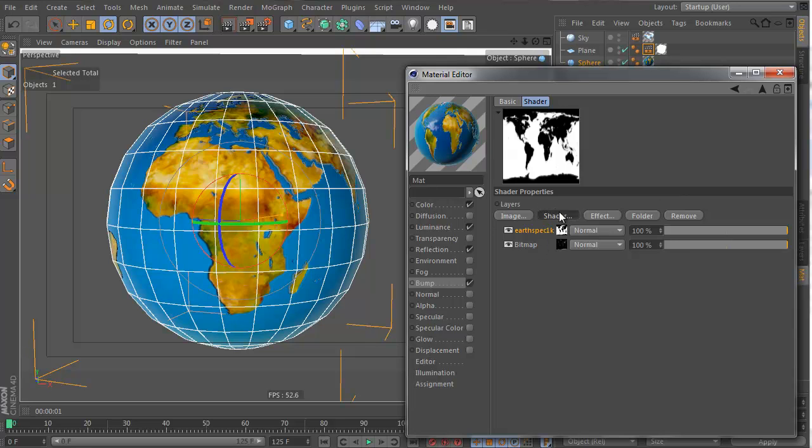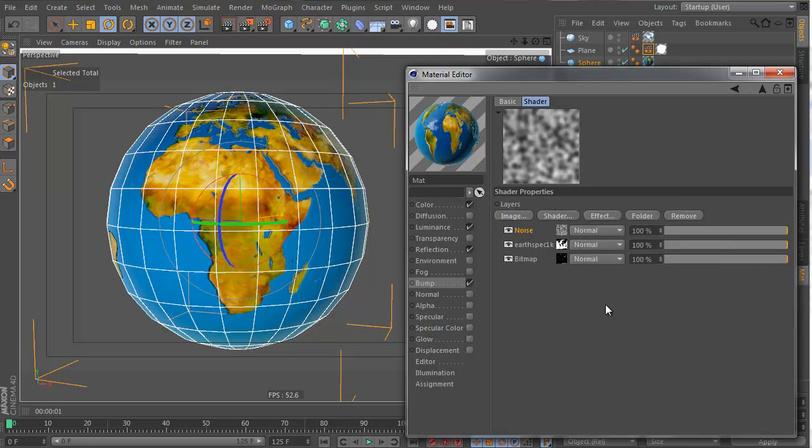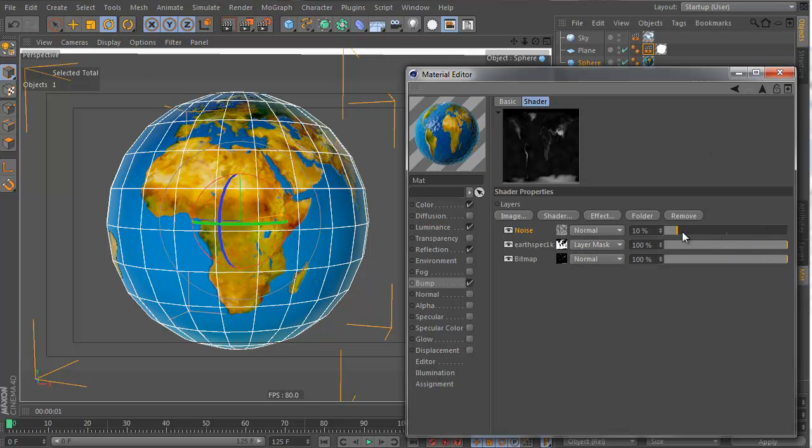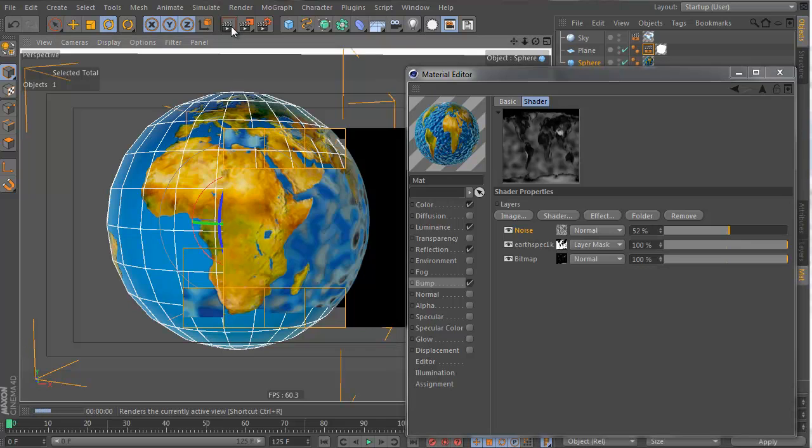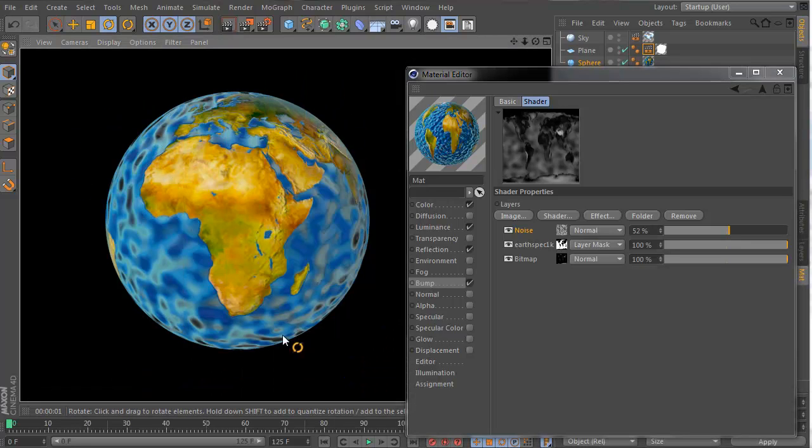And now we're adding a shader and we're adding noise. And we're going to change this to layer mask. As you can see, layer mask basically controls where the layer above it has an effect. So as you can see here, now the ocean has that kind of bump, and the soil has no bump. It has a bump from the bitmap below it.